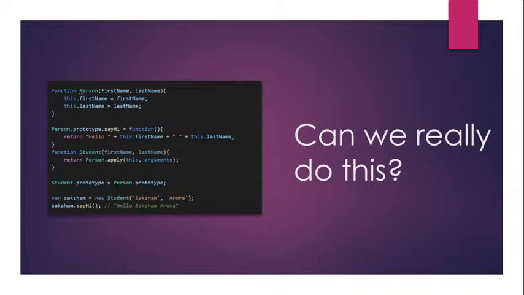Okay, so if this particular line is executed, then student will have the sayHi method, which was declared in the person.prototype, because we here made a reference to the person.prototype through student.prototype. Okay, and this function will work. As you can see, it will execute hello Saksham Arora correctly. Okay.